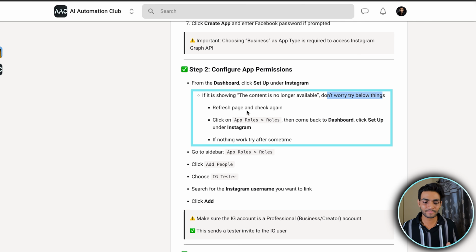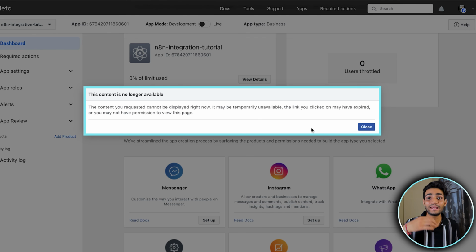Refresh the page and check again. Click on app role, come back to the dashboard, click setup under Instagram. If nothing works, try after some time because it is happening with me. I don't know, it might happen with you. It might not happen with you, but don't worry. It takes some time. Sometimes it takes 15 minutes, 30 minutes. Sometimes it happens immediately, sometimes it takes 1 to 2 days.